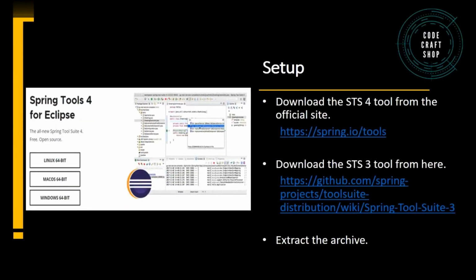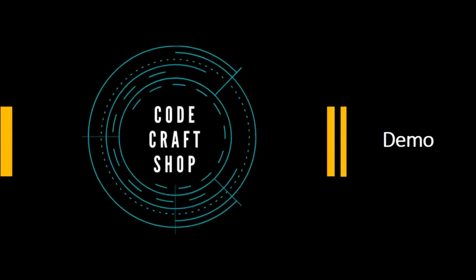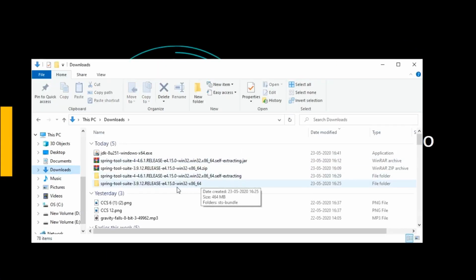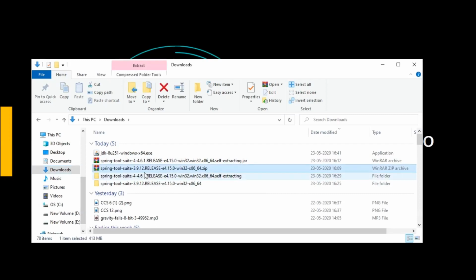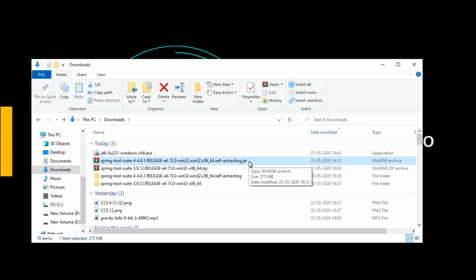Before moving on to the demo, these are the links through which you can download STS4 and STS3. You just need to download the archives. So if you can see on my screen that Spring Tool Suite 3 comes with an archive and Spring Tool Suite 4 has an extension of .jar. It means that STS4 is available to you in .jar format. So we need to extract both these setups. I already have extracted on my system in order to reduce the time.